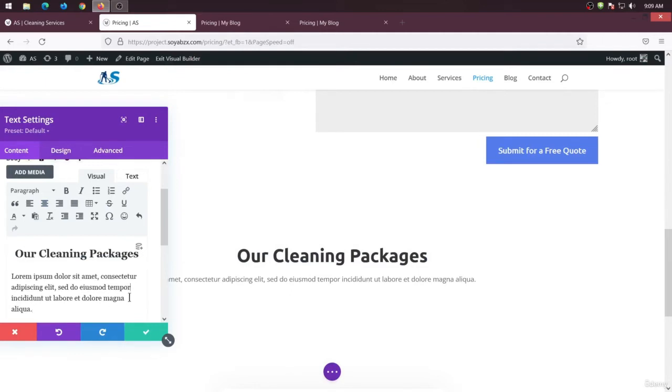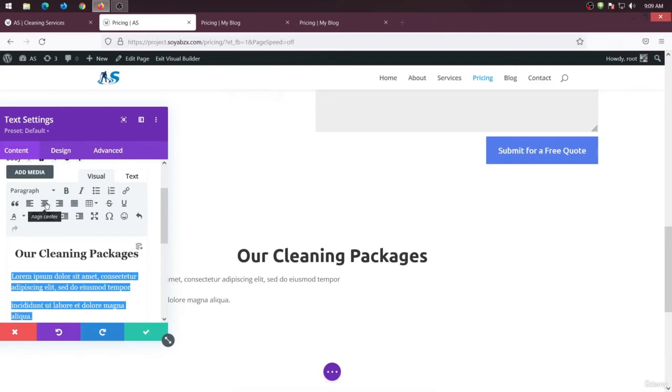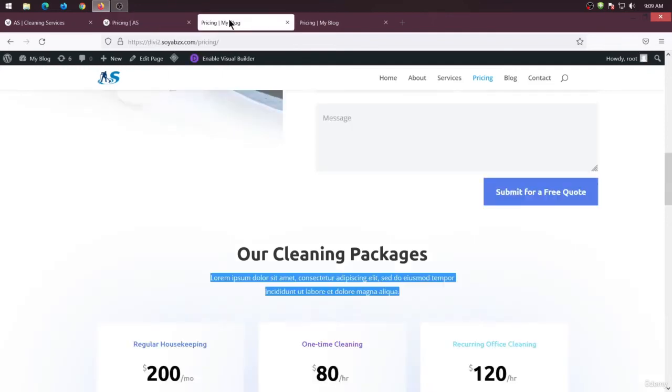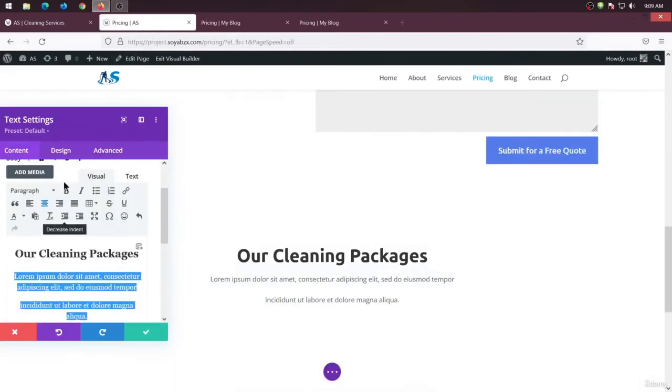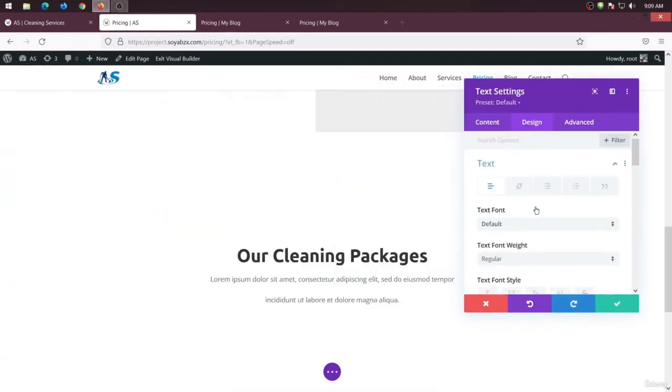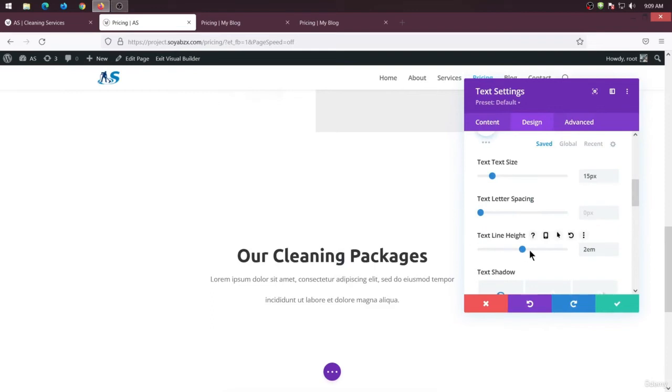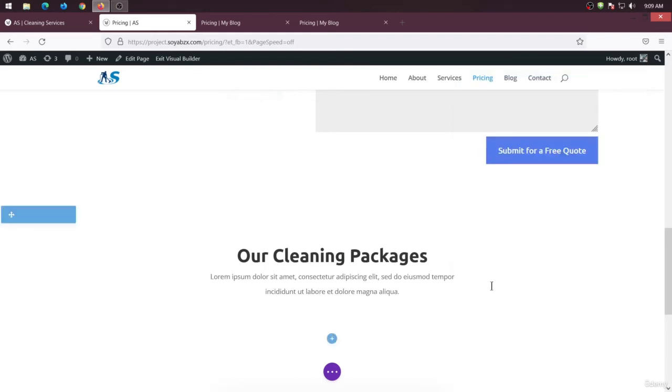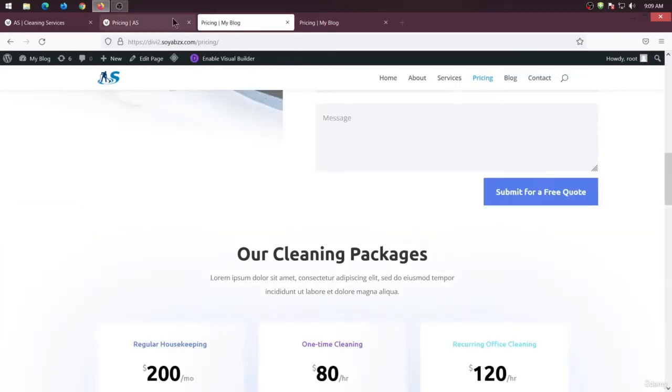So I need one more space. Okay, now I have to make it middle again, and let's see, yeah, almost done. Now maybe I need to change the line height. So again go to design, and from here text, and let's see if there is any, yeah, big line height. So I just make it 1.2em. Yeah, it's okay. So I simply save, and let's see, yeah, it's almost done.